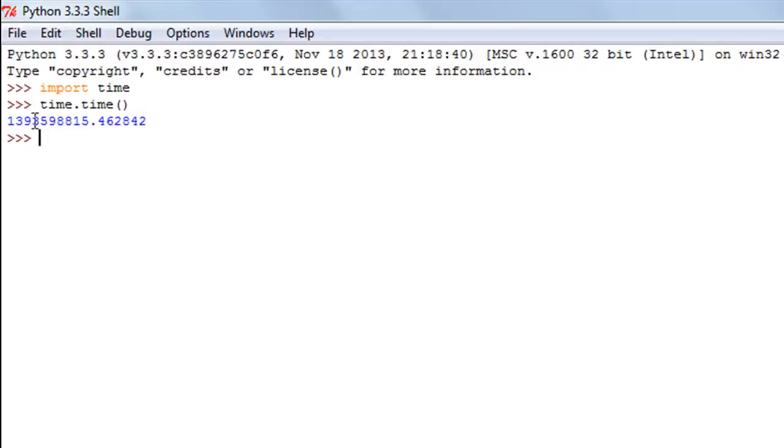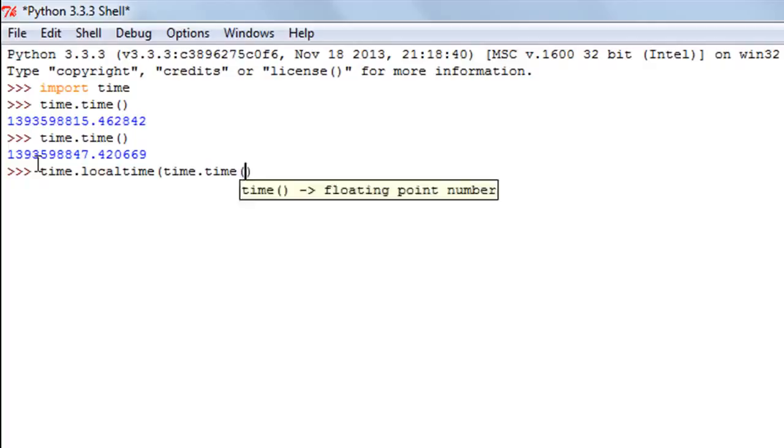And the beauty of working with timestamps is that each second has a different timestamp, right? So if I execute this function again, I would get a different value, and that's because more seconds have elapsed and the timestamp has changed. So to convert this number into something more readable, something that we can work with, I'll use the localtime function of the time module, and as an argument to this I'll pass the current timestamp, right?